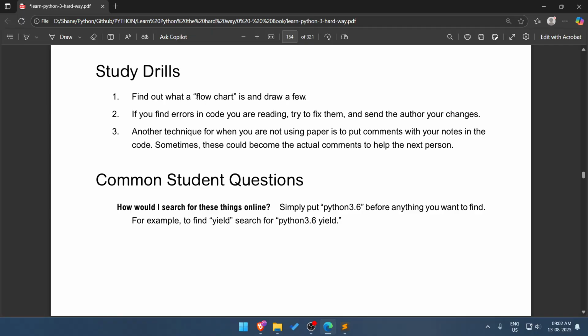Find out what a flowchart is and draw a few. If you find errors in code, try fixing them and send all your changes. Another technique for when you are not using paper is to put comments with your notes in the code. Sometimes these could become the actual comments to help the next person.